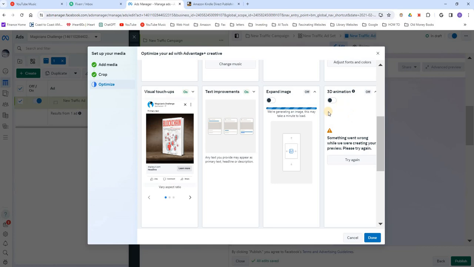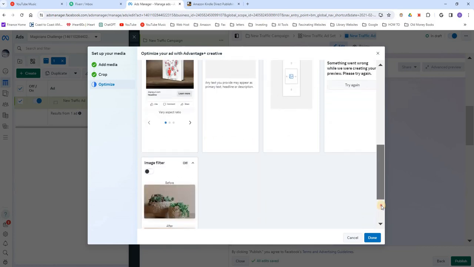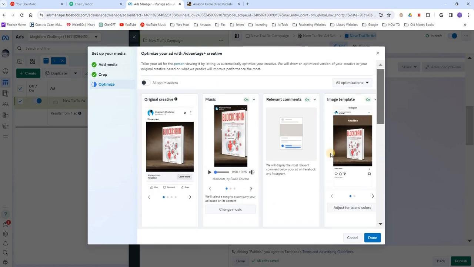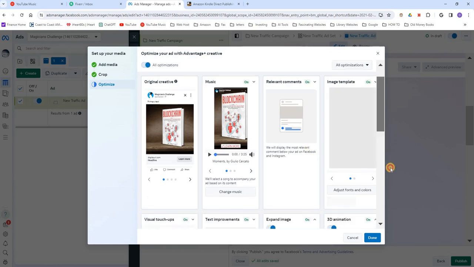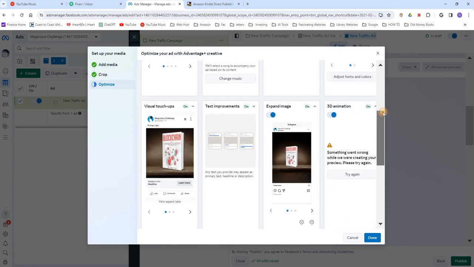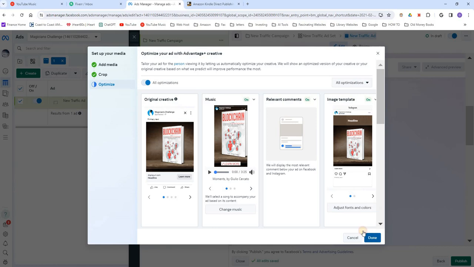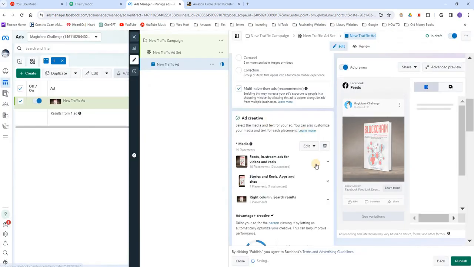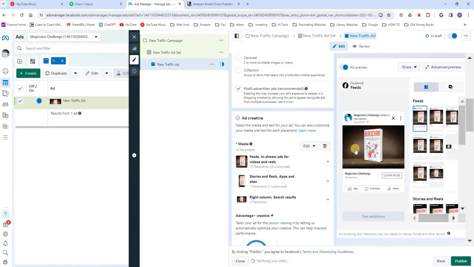You could even do 3D animation. Obviously this image is not optimized for any of these things. All you want to worry about is that you make sure that it shows up correctly on newsfeed, marketplace, messenger, stuff like that. So always click optimize.